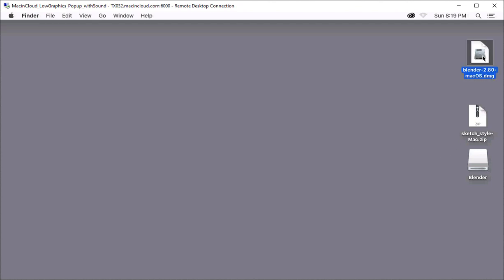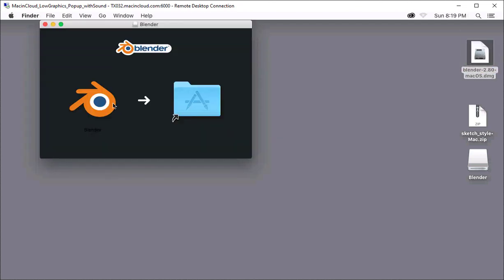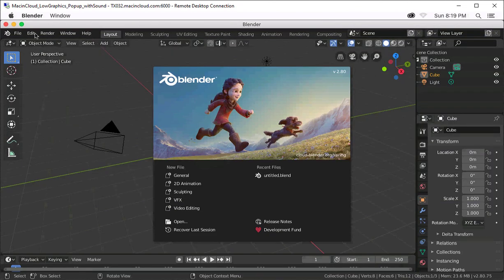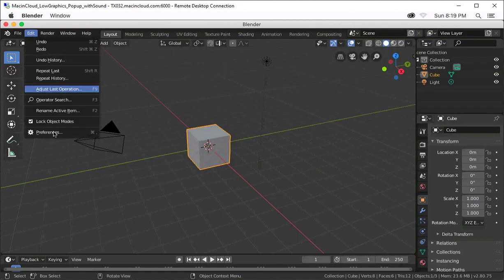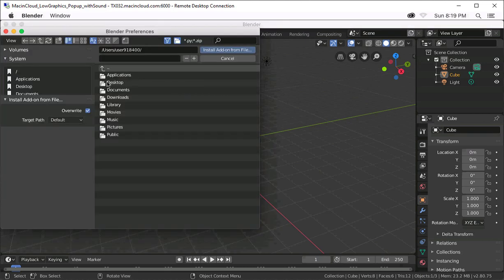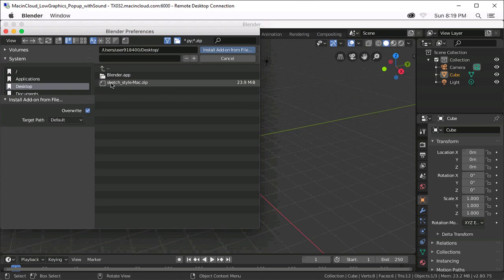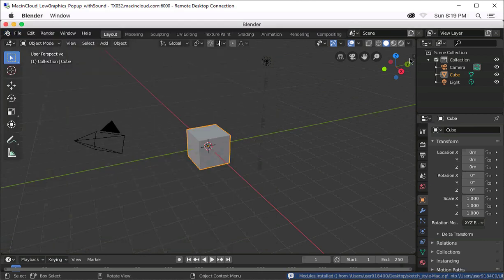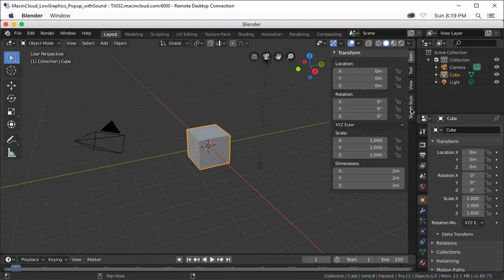So here's my DMG. If it's not working, what I like to do is I'll take the Blender file and I'll drag it to the desktop, just like that. Let it install. Over here is a SKETCHSTYLE add-on that we downloaded. I'm going to launch Blender, and I'll go into Edit, Preferences, Install, and now I'll go to the desktop, and there's my add-on. I'll install the add-on, and we're going to see here that the add-on is installed.